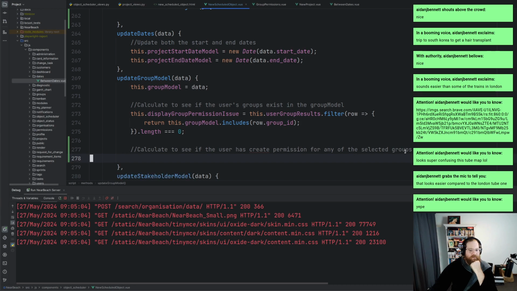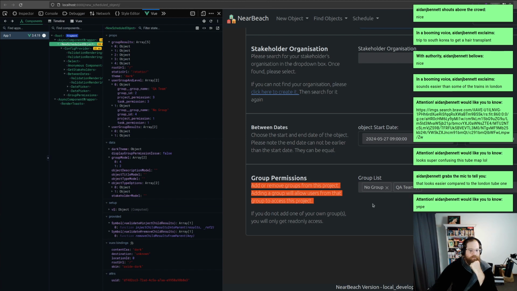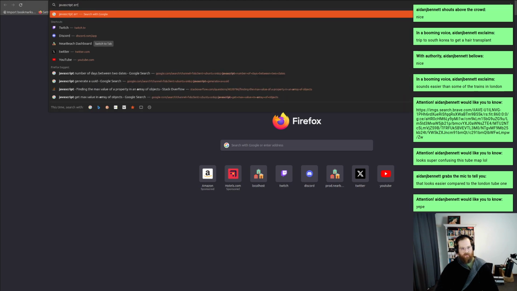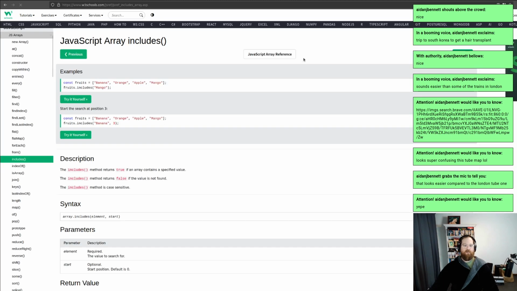All right, calculate to see if the user has permission. So we need to get the data out of this. So if we go into the group model and have a look at this, we've got 4 and 2. So that's an array. So if we have that, just wait, JavaScript array contains, oh yeah, dot includes. So yeah.